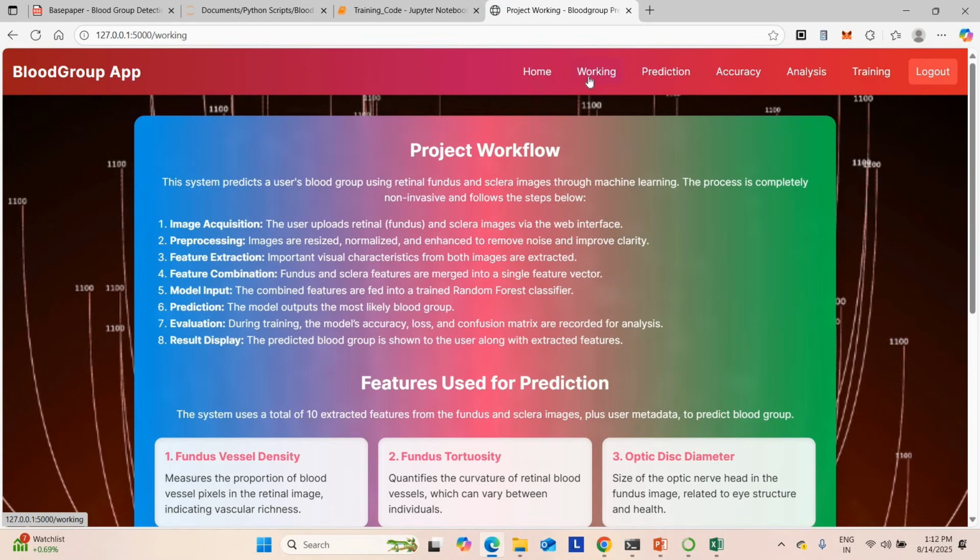So this is the working of the project. You can check the project workflow here. So we have given each and every step involved in the project. For common people, we have created this page, to understand the working and all. So image acquisition, pre-processing, feature extraction step, feature combination step, then model input, prediction, evaluation, result display. So 8 different steps are involved in this project.